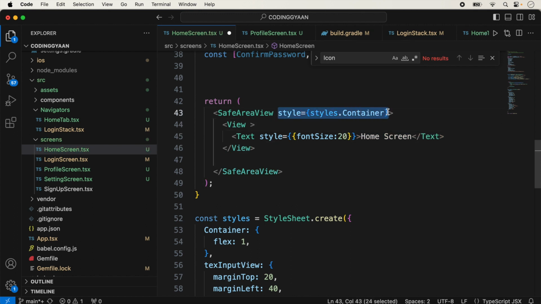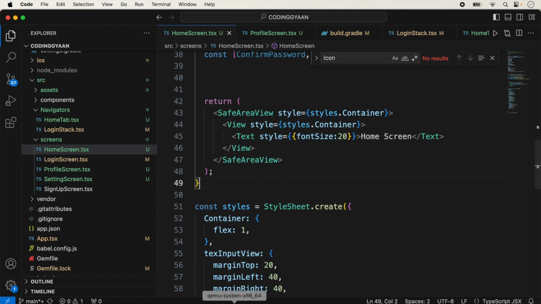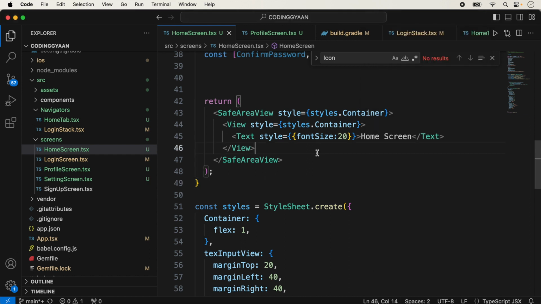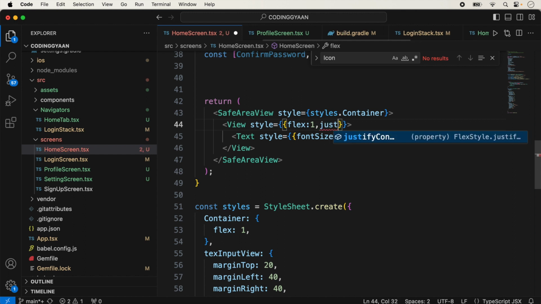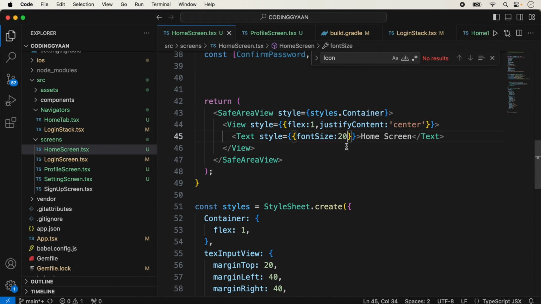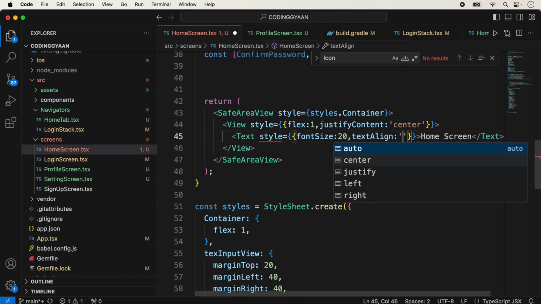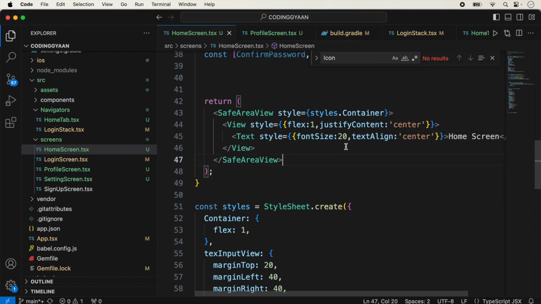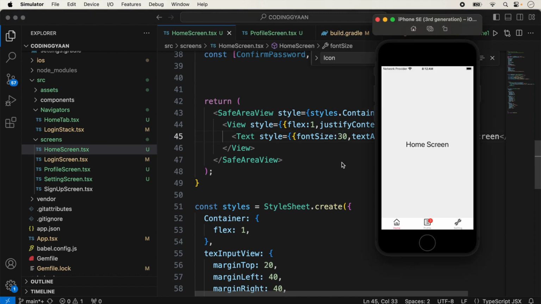We can use the same style here also. Yeah, so now save it and check that home screen is showing here. So we can use flex 1 and justify content in the center, and text alignment is also in the center. Yeah, so finally, now the home screen is showing here.